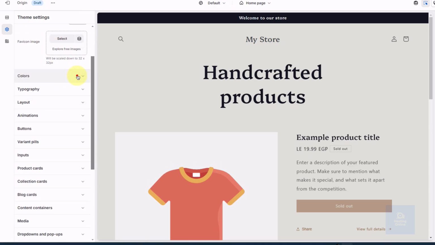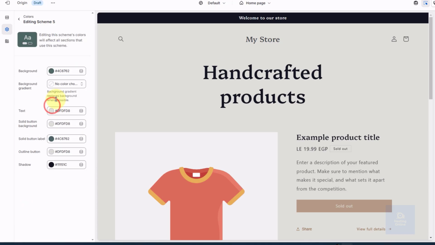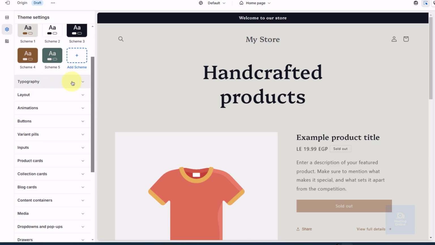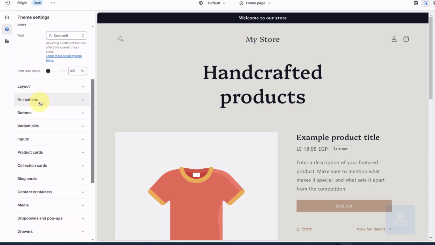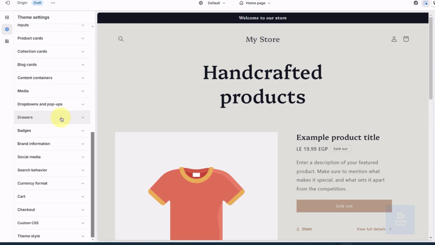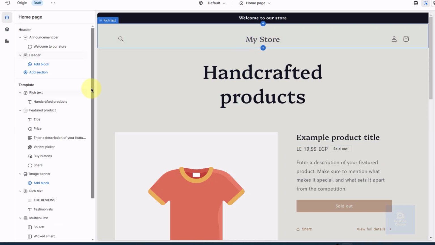Change the color schemes of your store. You can change typography. You can change your layout. You can change how the animation appears inside your store. You can change the color of the buttons, the size, the corner radius, opacity, so take your time to edit the themes as you want to. Once you've finished setting up your theme, what you can do is now add your products.